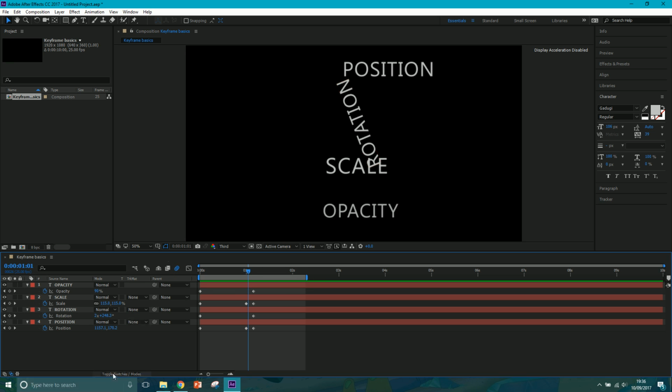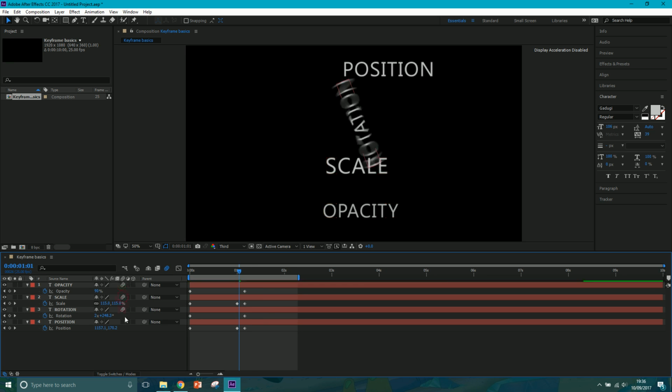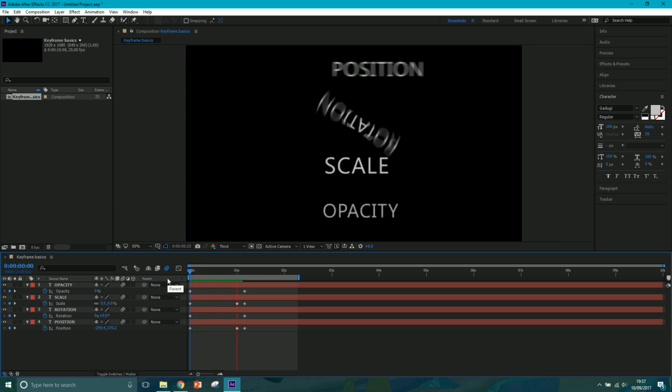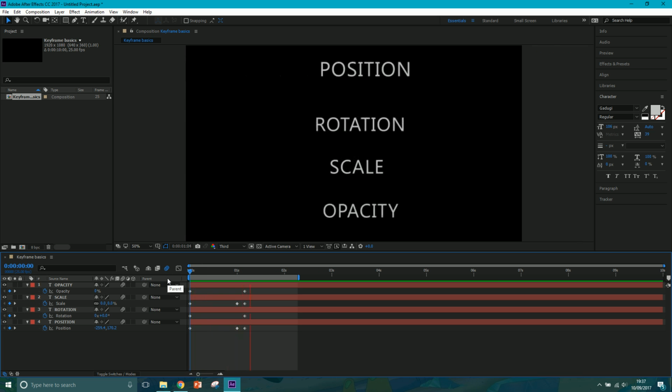So what we need to do is come to toggle switches, and we want to see that icon for each layer and turn it on. So you can see now, as soon as I turn it on for rotation, it's got motion blur, and so is the position one. Okay, so if this wasn't on up here, it wouldn't work, and if they're not on the individual layers, it wouldn't work either. So now, when we go through, that looks a lot better. Okay, so that's that one.